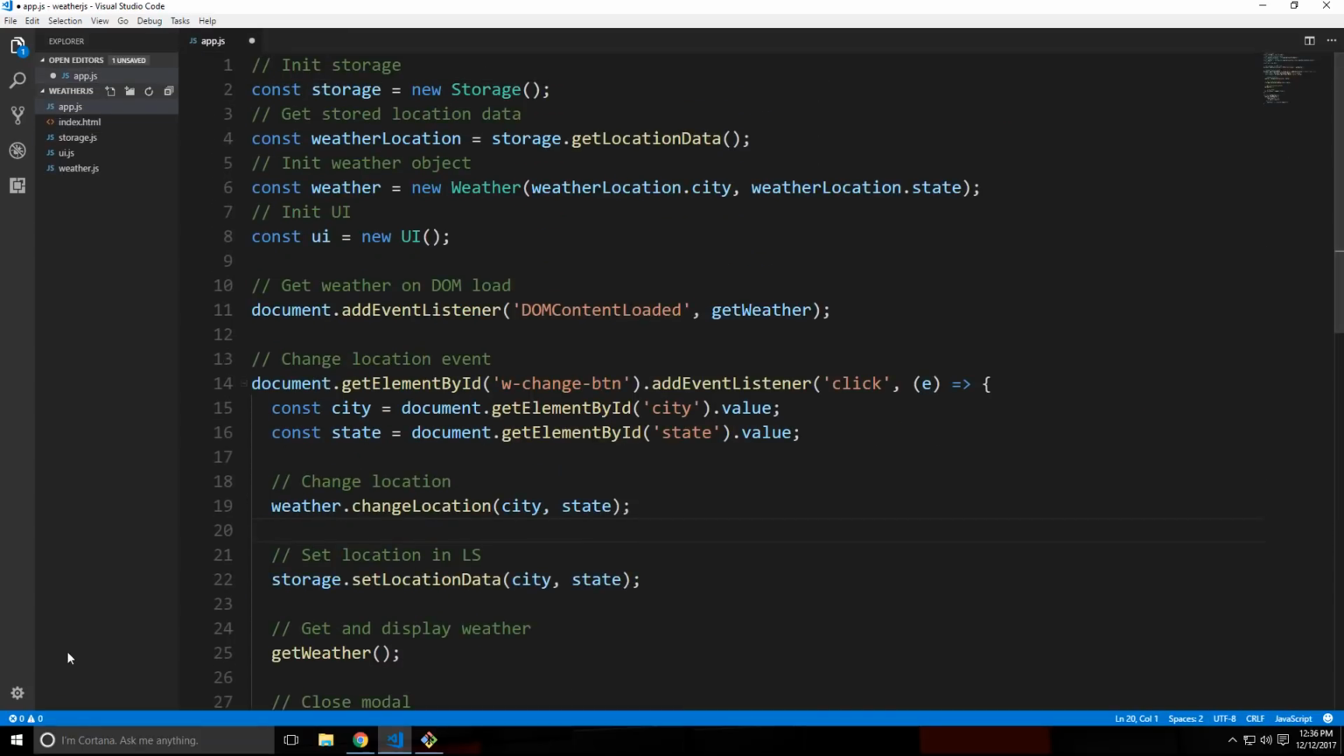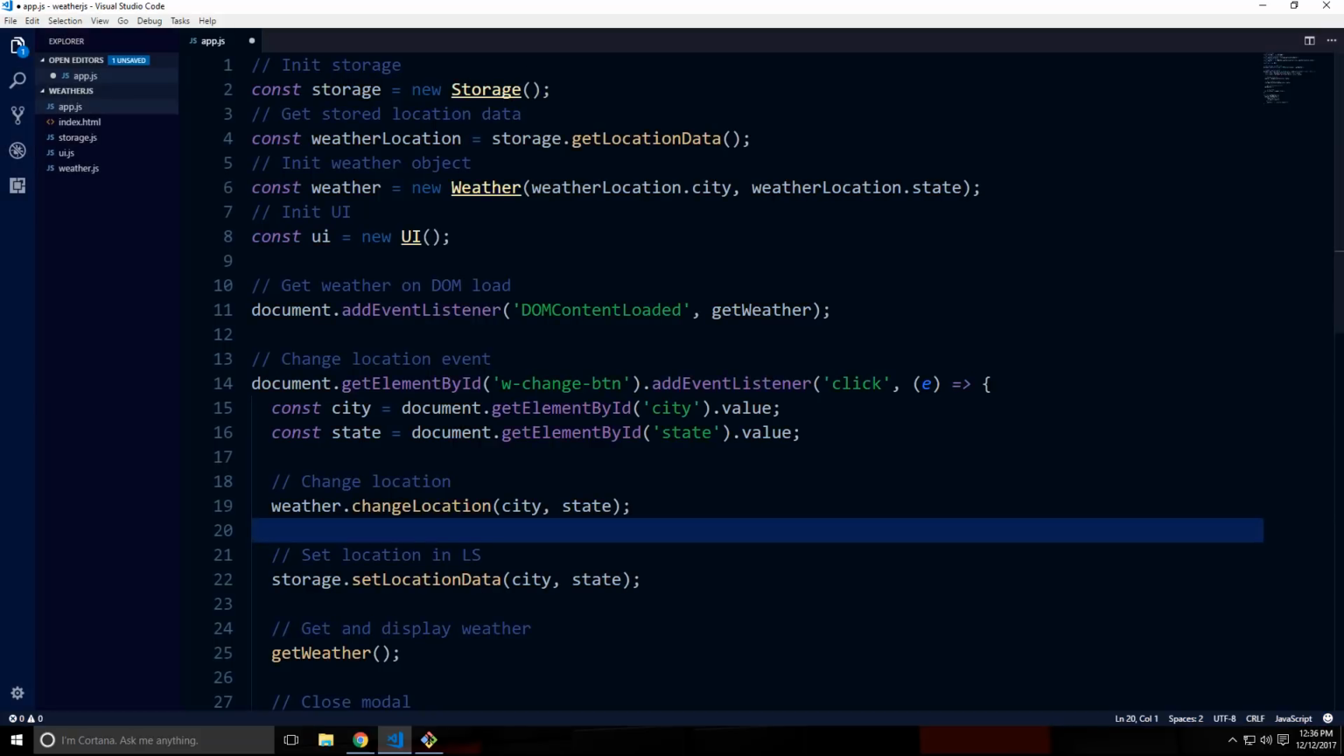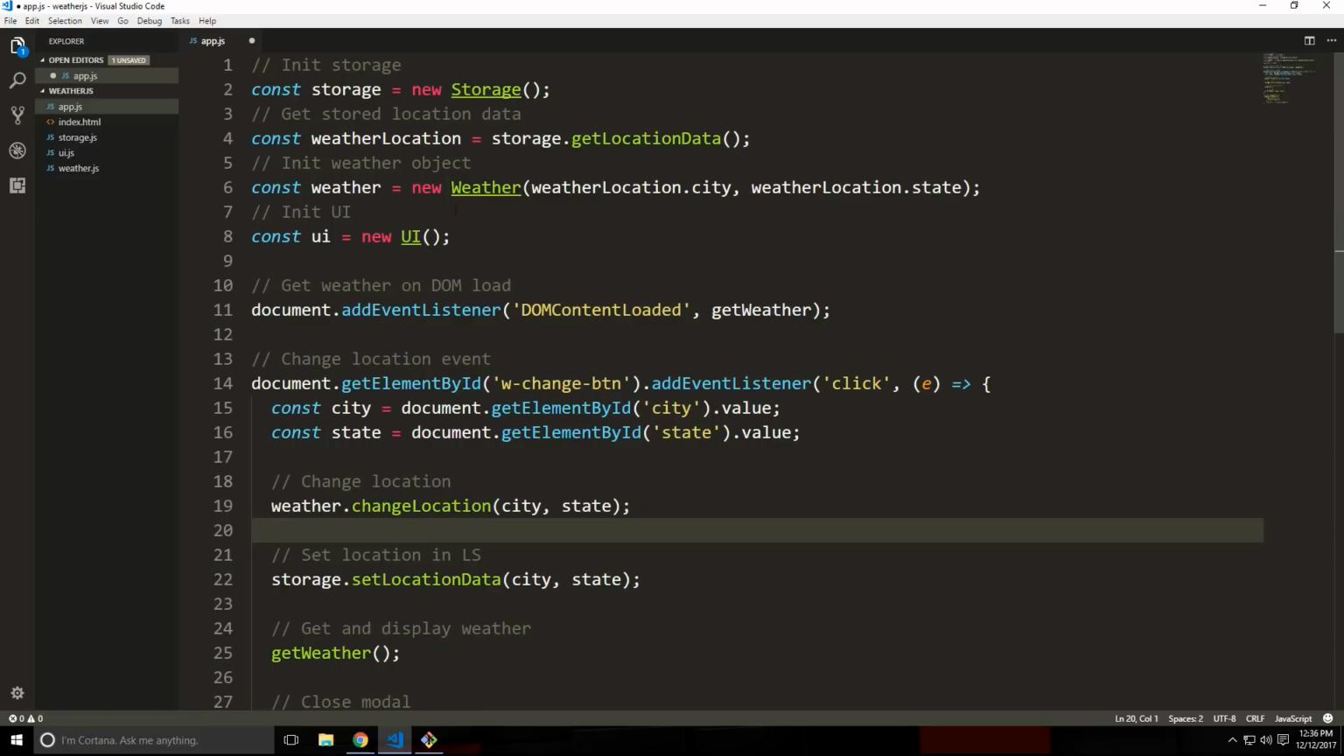So if we go to the settings, to this icon down here, we can go to color theme, and you have all these different themes you can choose from. Abyss, which I really don't like. If we go to, let's say, Monokai, this is actually a really popular one. This makes it look like Sublime Text's default theme, which a lot of people like.